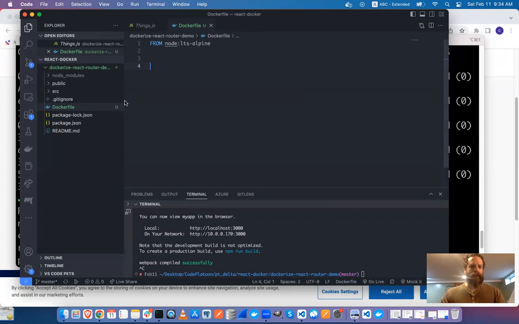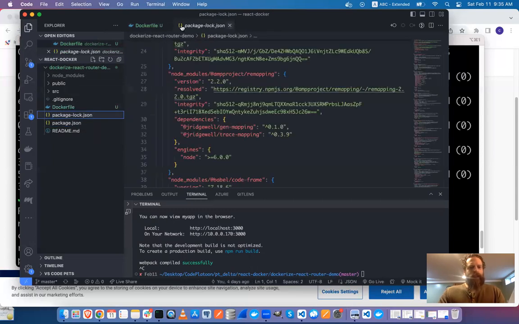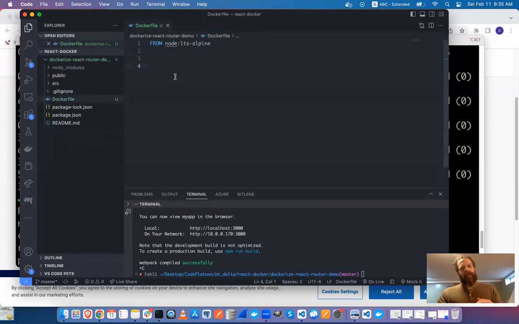So I'll do it that way, but the reality is I should probably break this up. So I'll just explain briefly why you shouldn't just copy over everything immediately and then install it. You should ideally copy over the package.json first, or the package-lock.json, depending on what you want to do, and then install everything there, and then in another step, actually copy over your project.